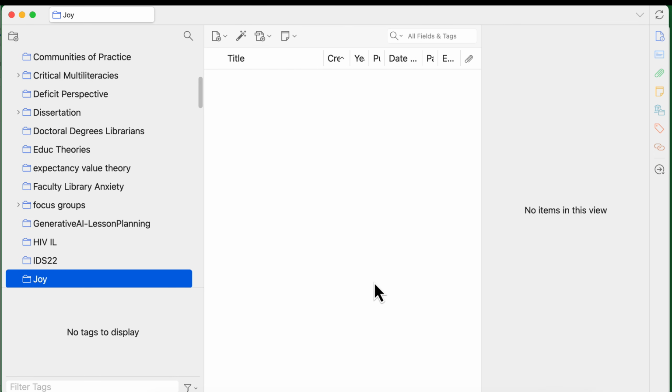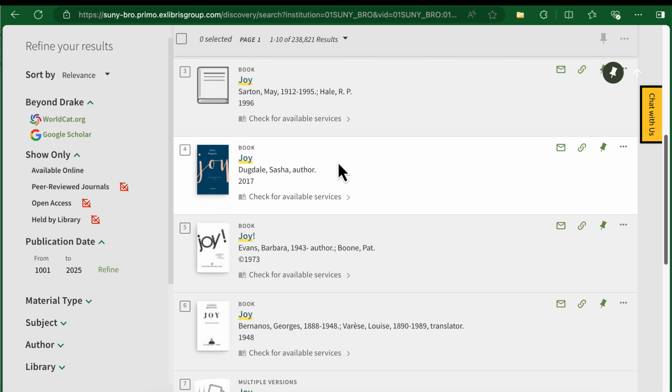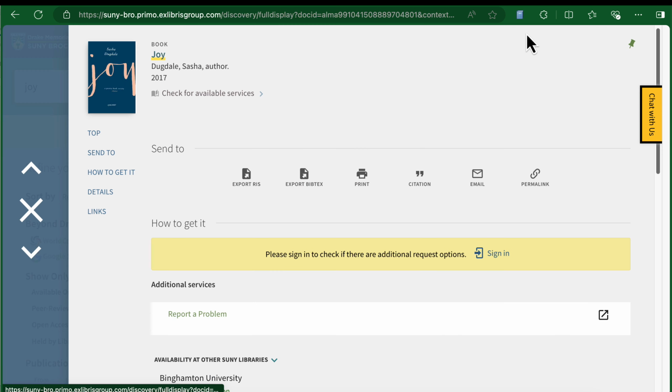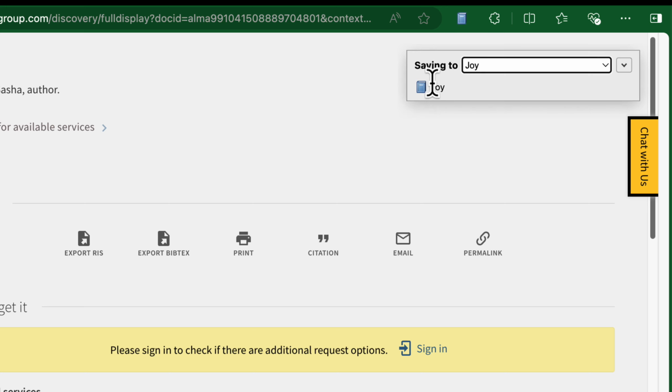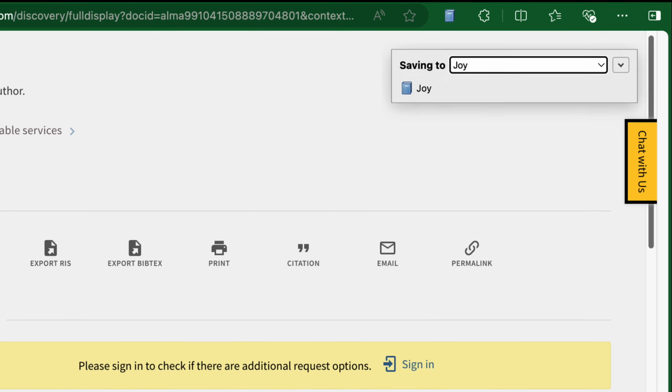Now that I have my collection created, I need to add resources. Starting on the library homepage, I found this book. If I click on the book, notice that the connector icon changes to a book. You may need to look for the connector icon under the puzzle piece if you don't see it right next to your address. When I click the item, it adds to my Zotero library.